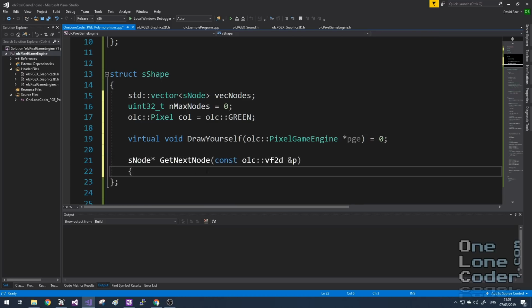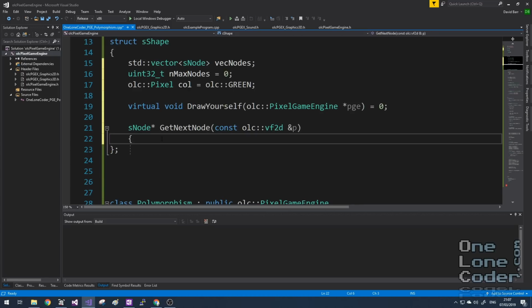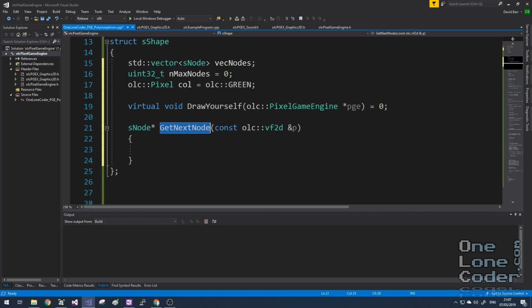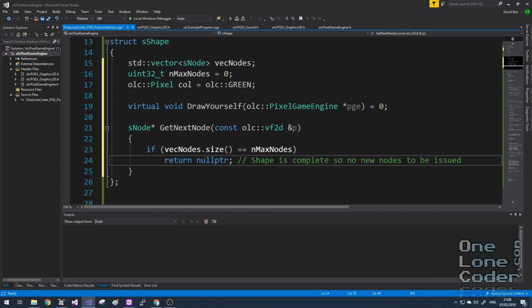This is going to be the same for all shapes, so I don't need to make this method virtual. It's called getNextNode, and it takes in a position in world space, creates the node if it can, and returns a pointer to that node. The number of nodes a shape can have is governed by the nMaxNodes variable. So if we've already reached that value, then we'll just return null pointer. We can't create any more nodes, the shape is complete. For example, you can't have 3 nodes on a line, you can only have 2.